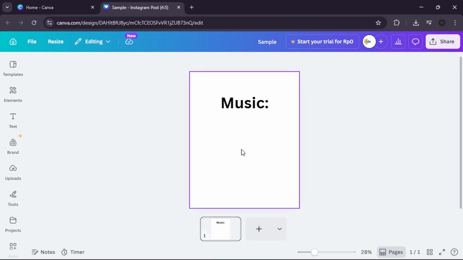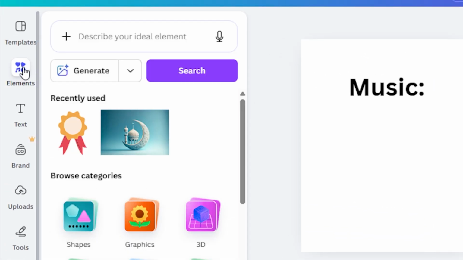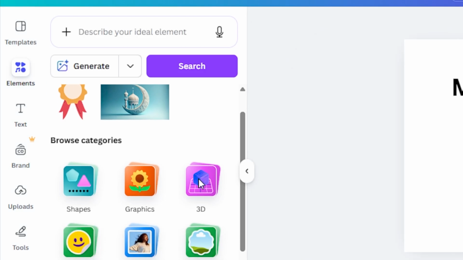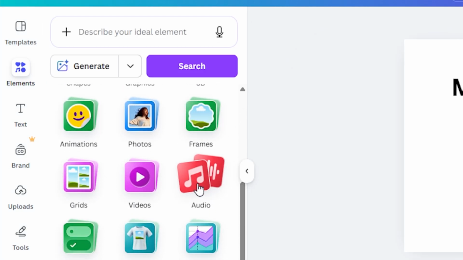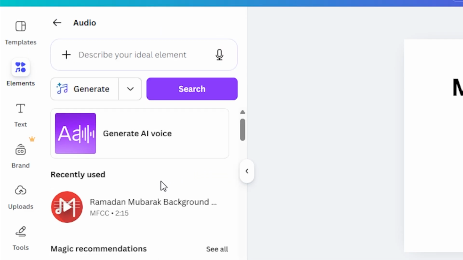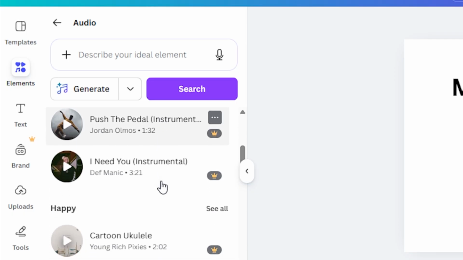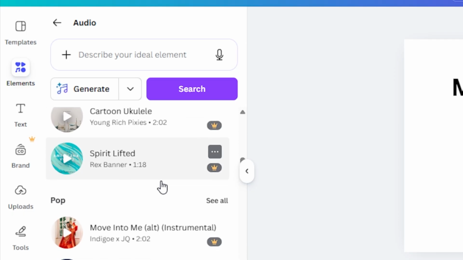Next, find the audio button. You need to find the place where all the songs and sounds are kept. Look at the left side of your screen for a button that says Audio. If you do not see it, click on the Elements button and type Music into the search box. This part of the tool holds thousands of sounds you can use for your design. It keeps all your choices in one easy place.